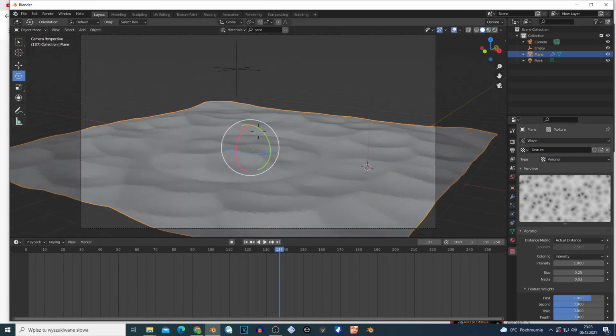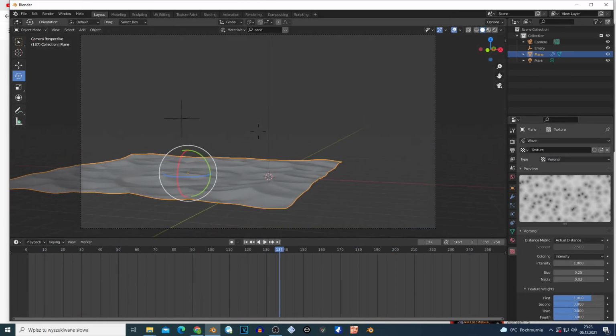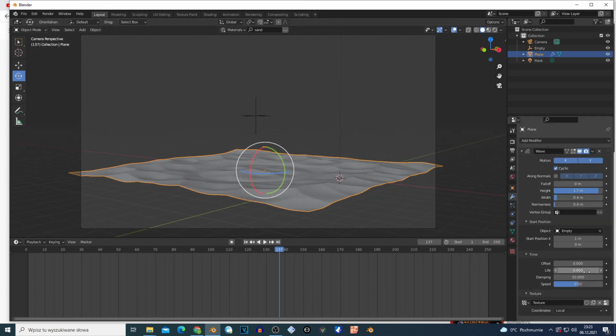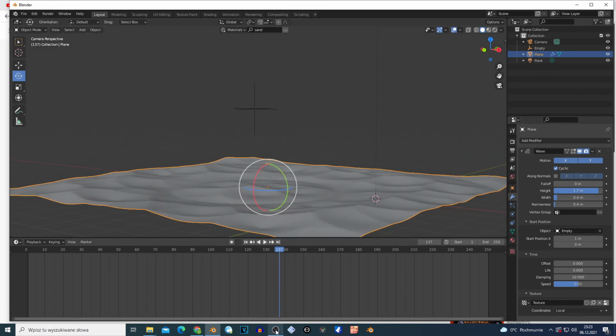I'm not using this modifier, like I said, that much, to be honest, but there you have it, guys. Simple stuff. Play around with this stuff. It's not that complicated. Thank you for watching.